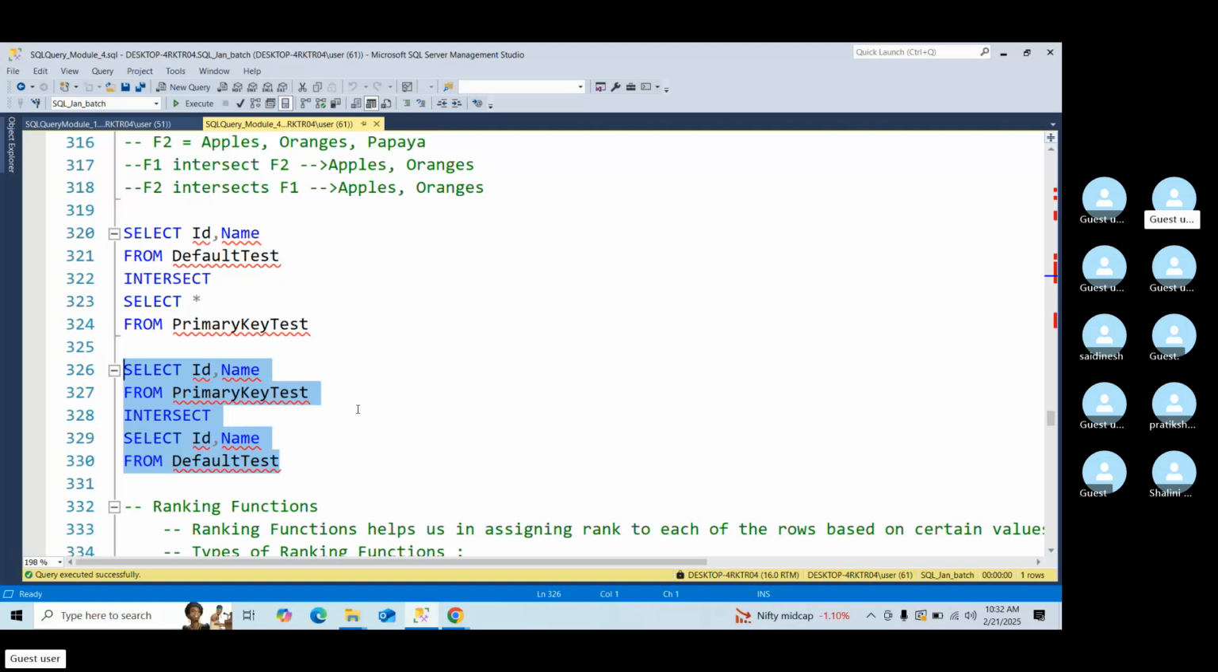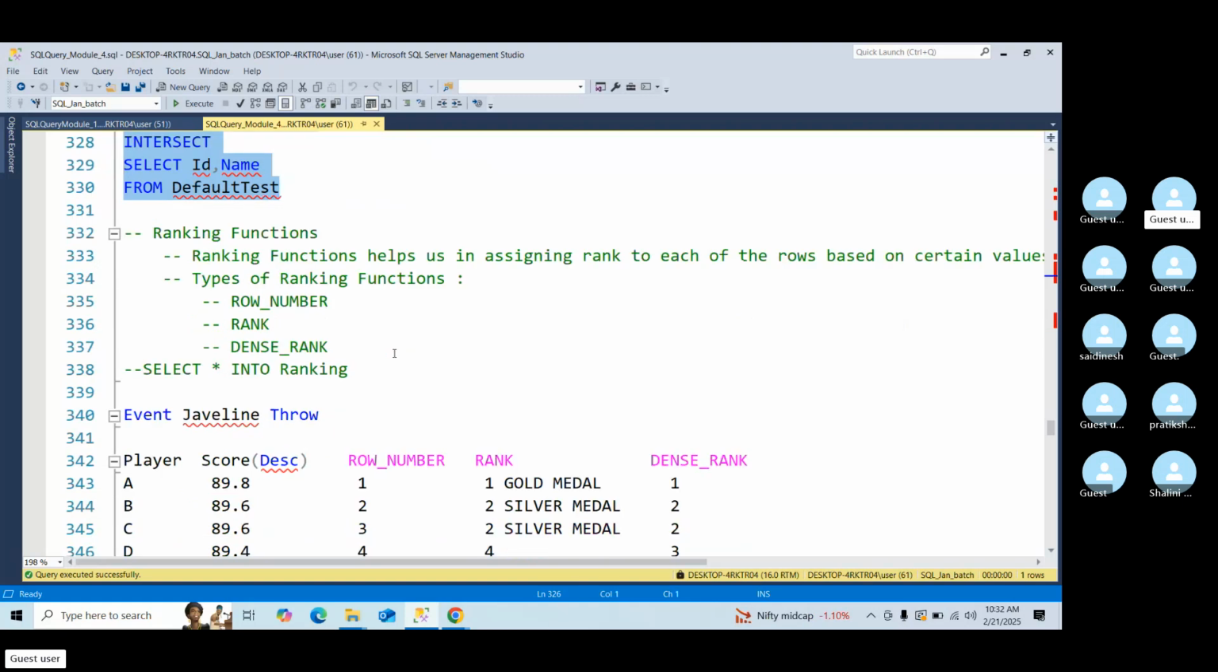Okay, let's jump to the next topic, that is ranking functions. Ranking functions are very important functions.